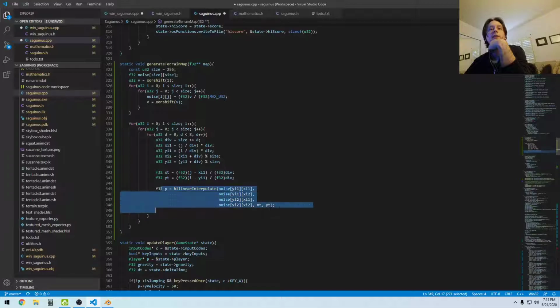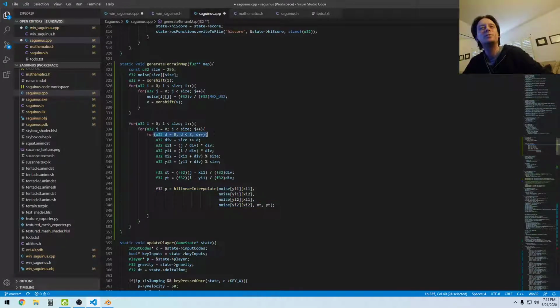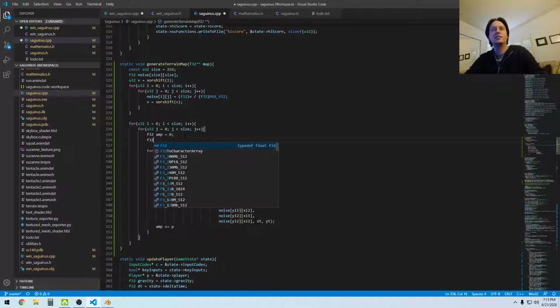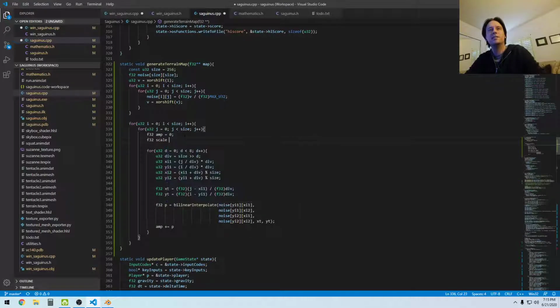So once I calculate the point, I need to factor in how many, what do you call these things? Amplitudes? Is that the word? I don't know. I'm going to call this amp. I don't think that's the right word, but we're going to call it that anyway. So what I want to do is I want amp to increment by p, but I will need to multiply that by some kind of scale factor. So I'll call this scale. It's going to start at 1 and then reduce by half each time. And then I want scale to get multiplied by half.